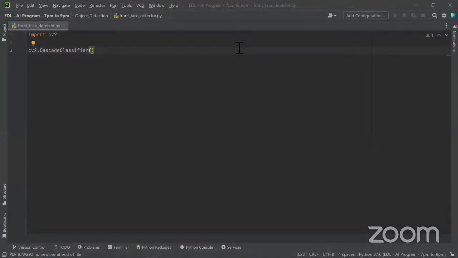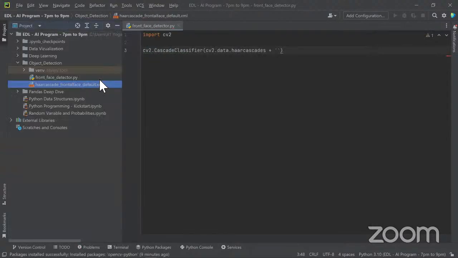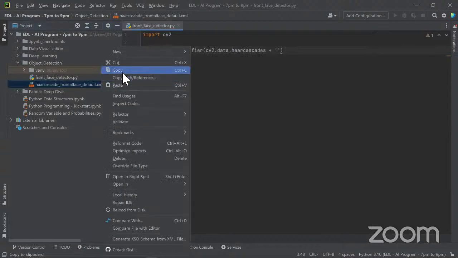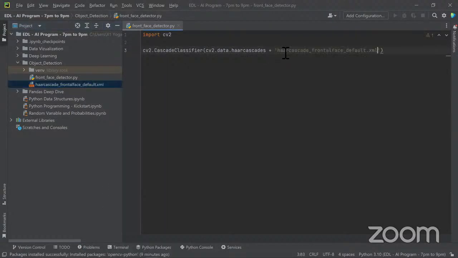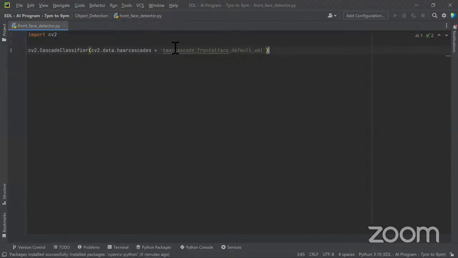So let me give this particular path here. That is, within this cv2 dot, just wait for it, data dot haarcascades. Okay, within this plus which file we have taken? This is the file. Let me copy it and paste it. So this is the intelligence file, where exactly I'm having the intelligence. Let me store this intelligence into frontal face detector. All right, I wanted to go with frontal face detector.